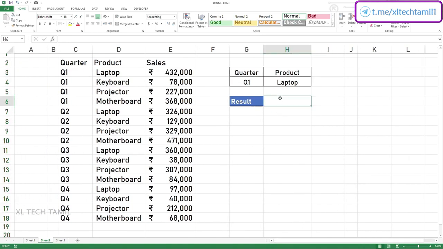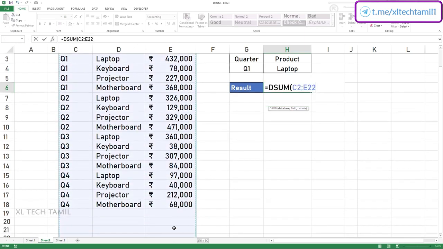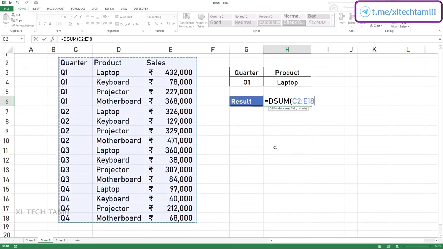In order to do that, type equal to DSUM, select your database with the header, comma, type the field. So which field you want to calculate? You just need to key the header name. So here it's Sales. You can also select this from the cell value, comma, criteria.